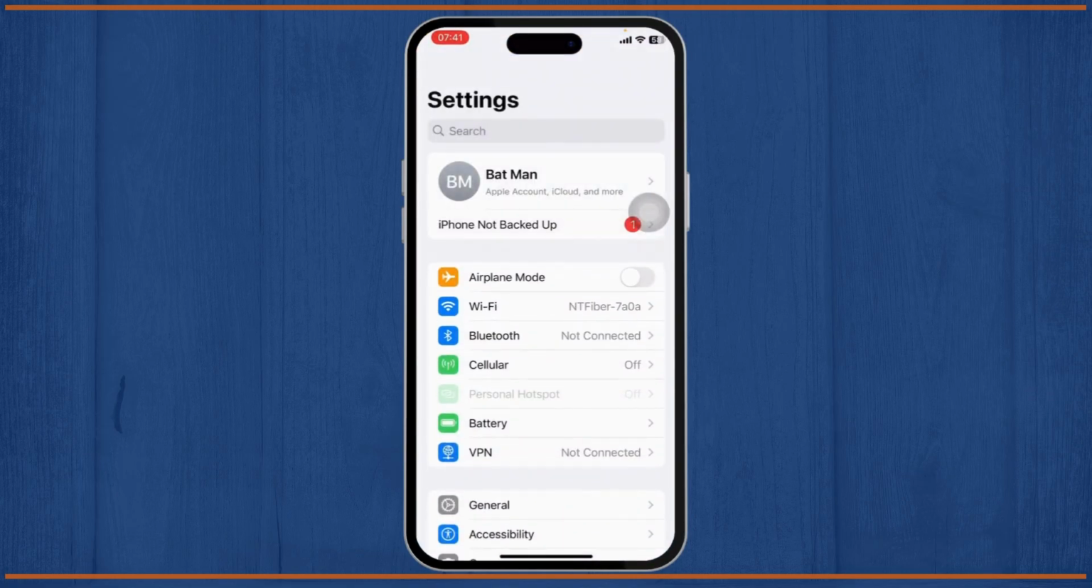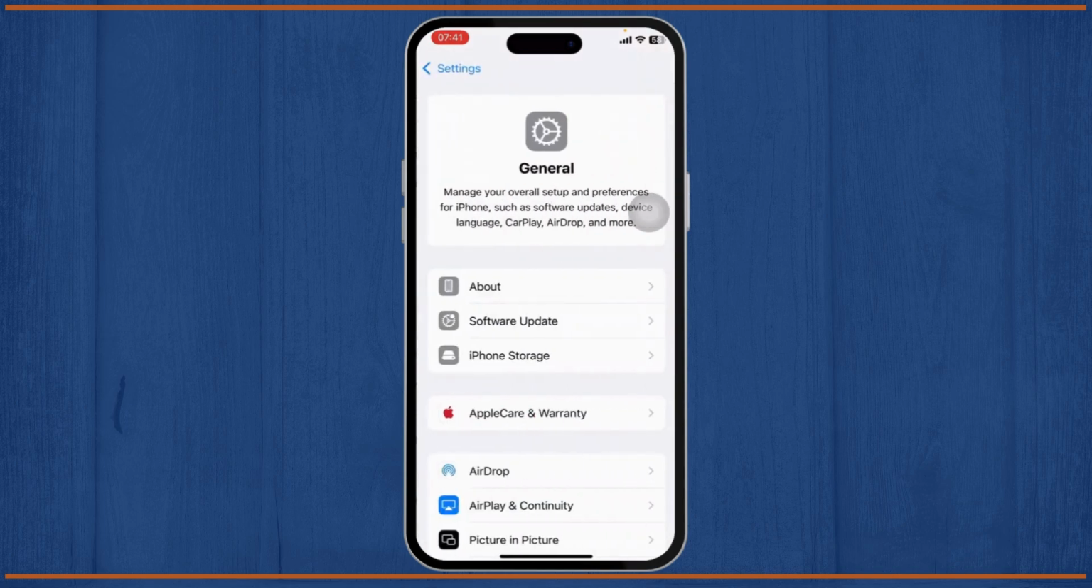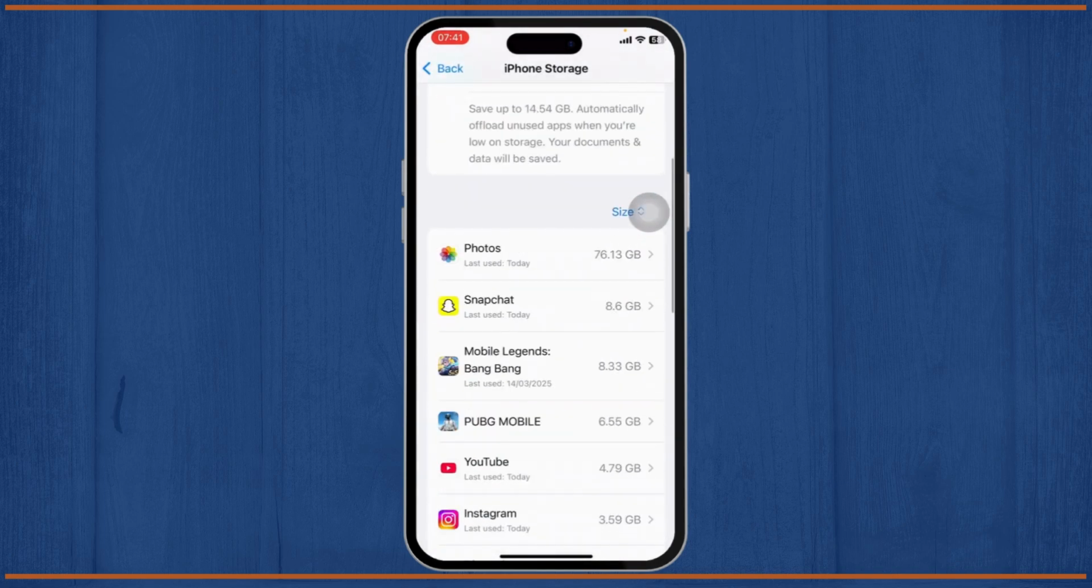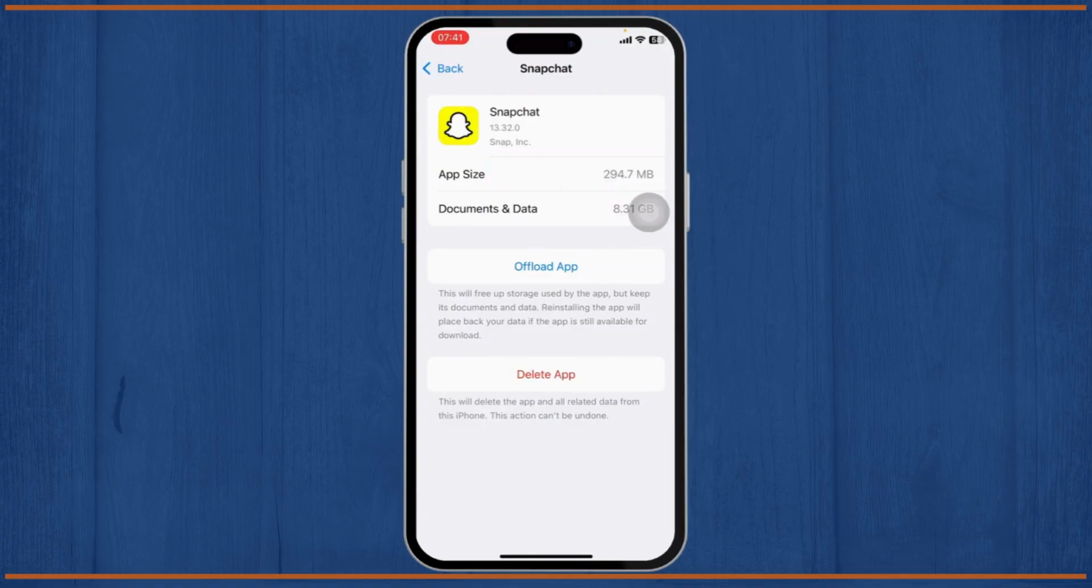So to fix that, what you'll have to do is head over to your settings. After you're on your settings, just head over to general and then iPhone storage. After you're on your iPhone storage, try to offload this app and reinstall it. After doing that, try to log back in.